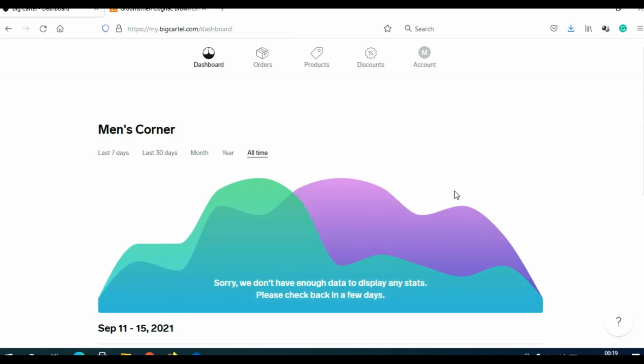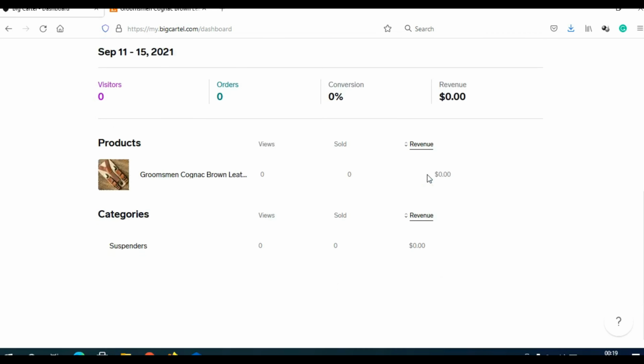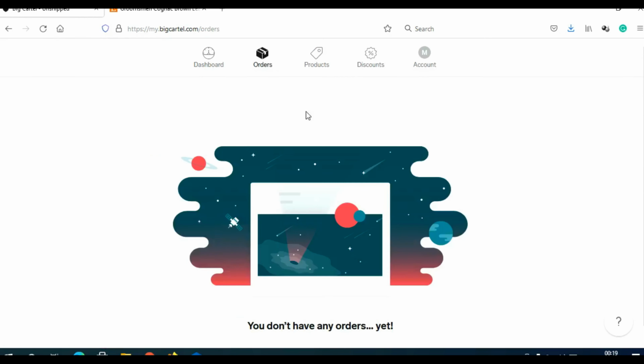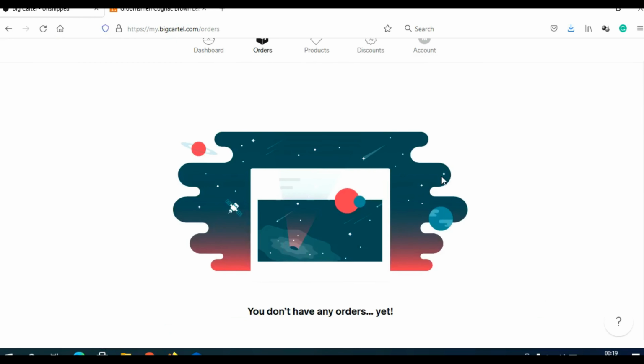I made my store. This is a back office of my store. As you can see, 0 views, 0 sold, revenue is 0 because this is a new store. That is why I didn't make any sales. And like I said, when you scroll here on the top, you can track your orders here and you can manage your orders here. But again, this is a new store. That is why there is no sales yet.